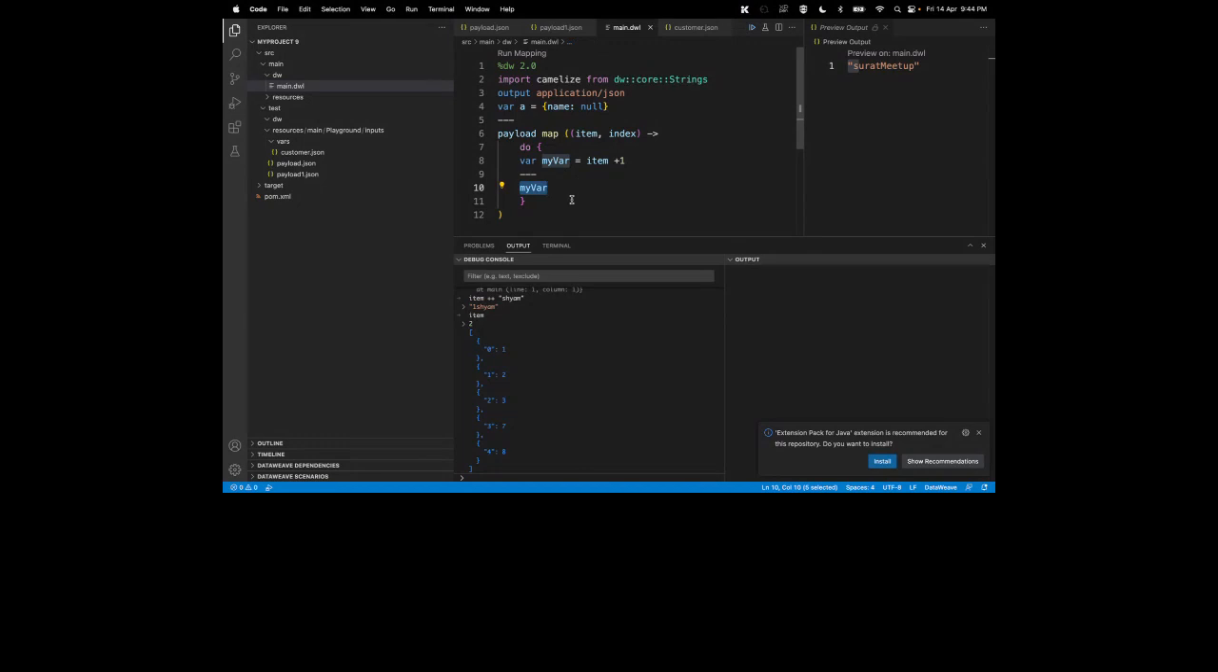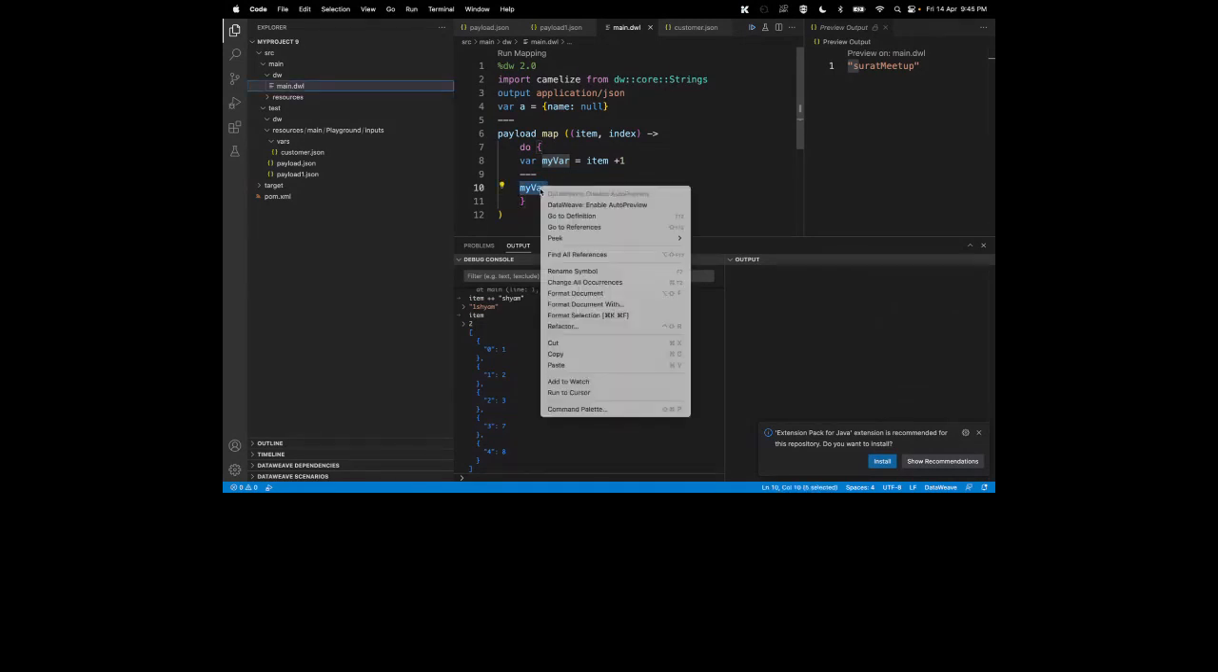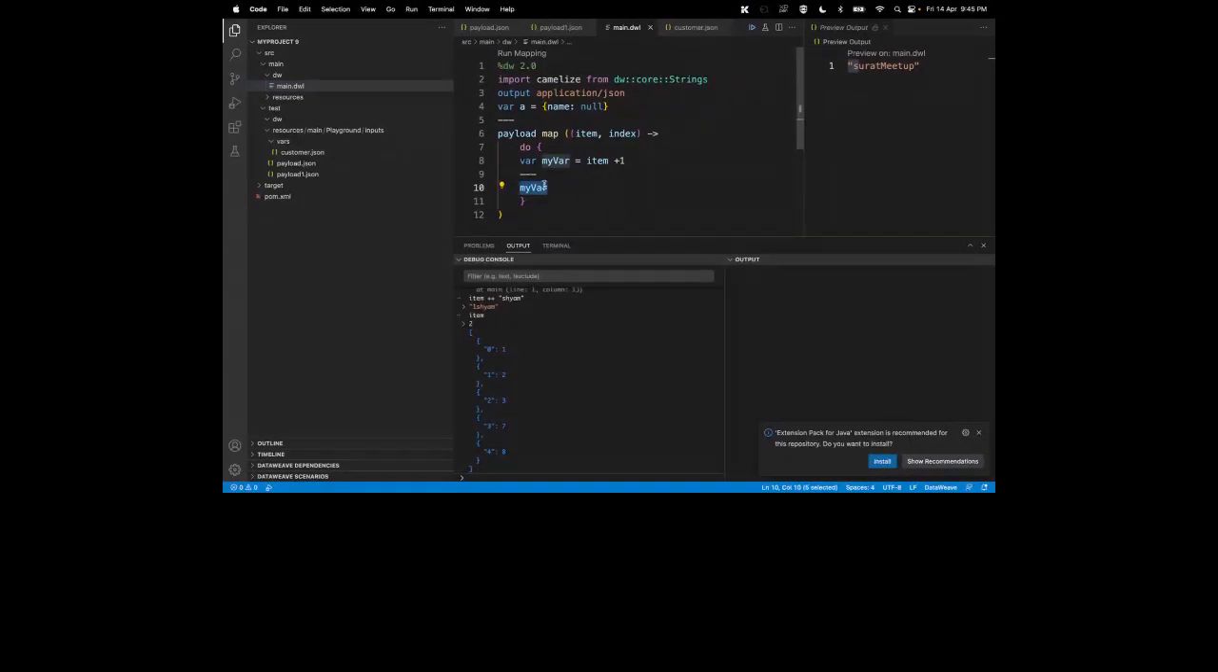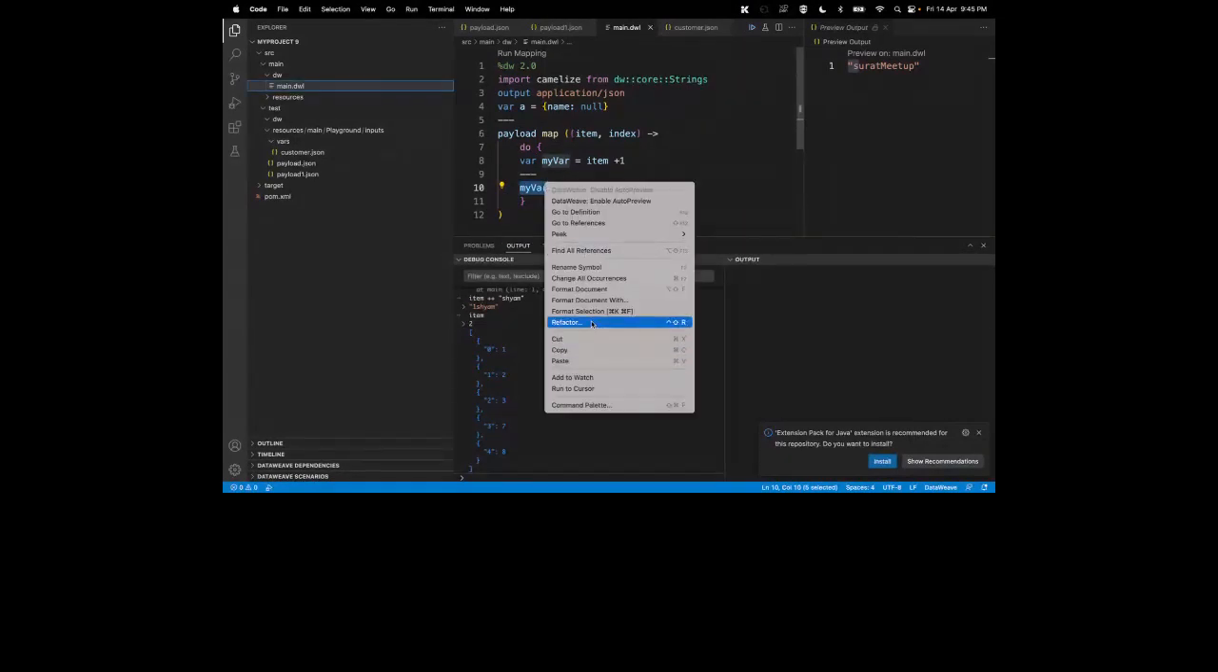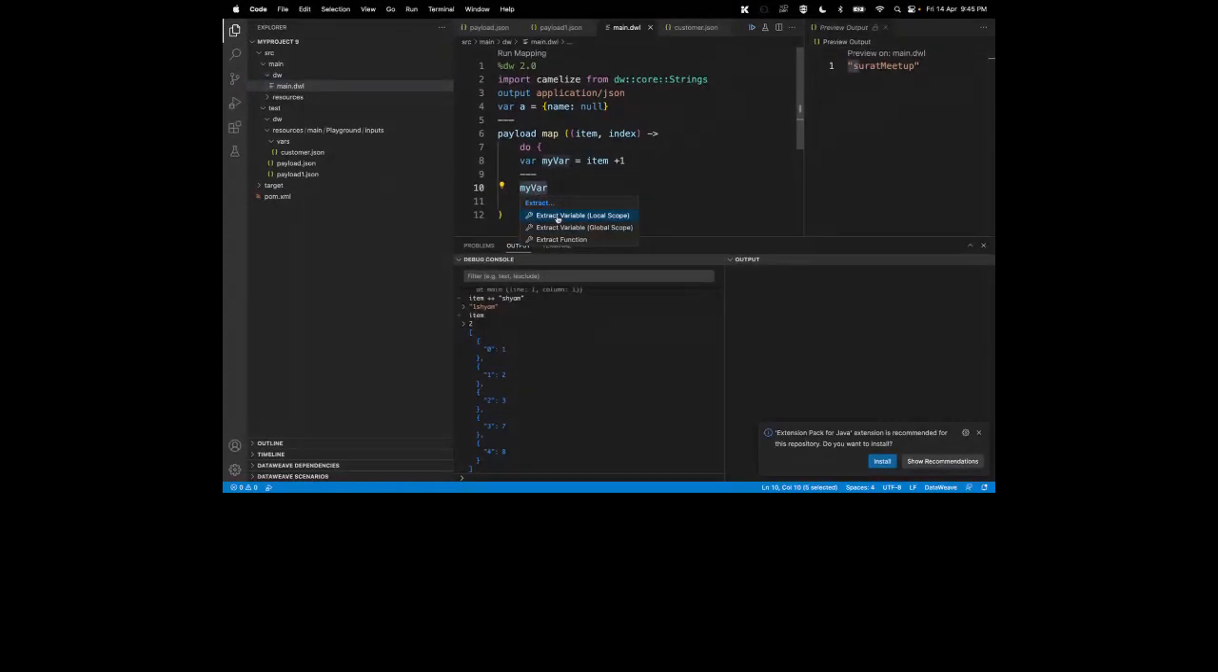So creating a local variable is very easy in Visual Studio Code. When you are writing in an online playground, you have to remember the syntax, or you have to copy the syntax. Also, you can change the variable name. Here you can see refactor is there. Right click, then click on refactor, and you can change that value.